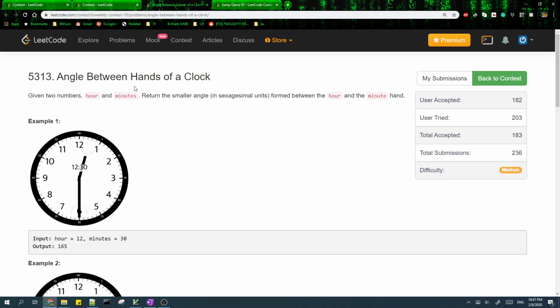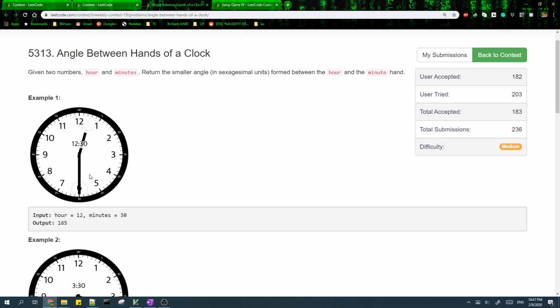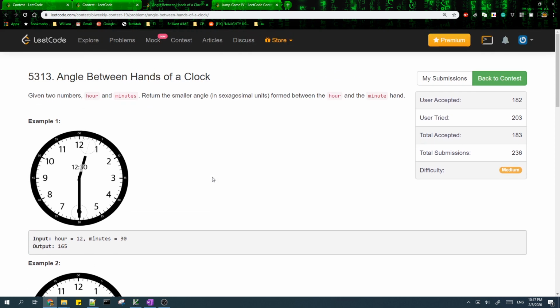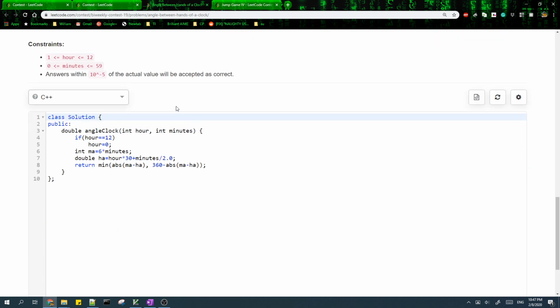Okay, so for this problem, first you need to find the angle of both hands of the clock. For the minute hand, it's pretty straightforward. You know that there's 60 minutes and there's 360 degrees. So each minute corresponds to 6 degrees. And that's how we calculate the angle for the minutes. We just multiply by 6.